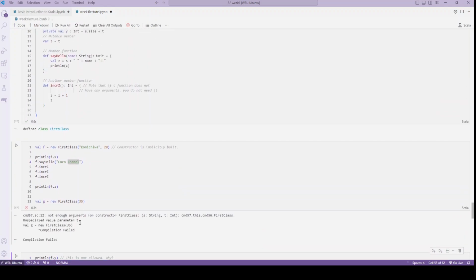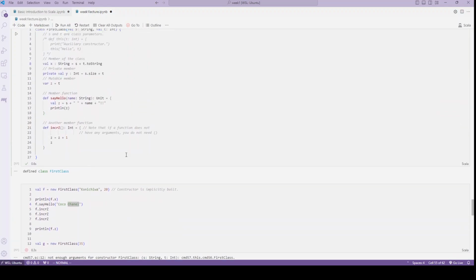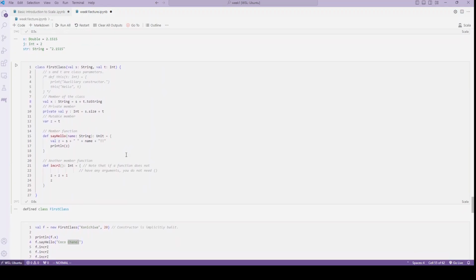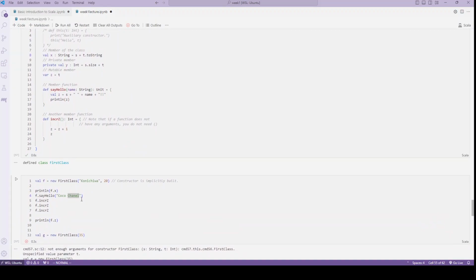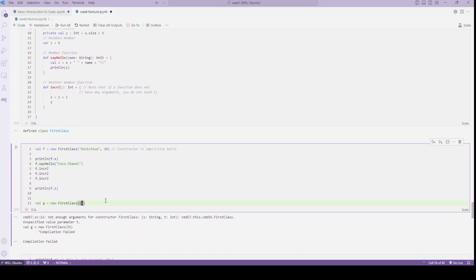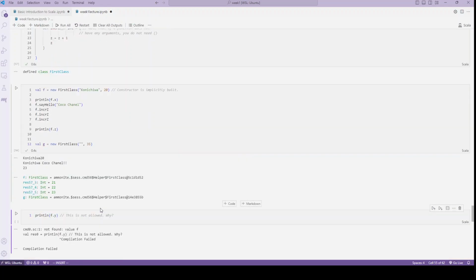What do we have here? Not enough arguments for the constructor first class. Oh, we have a string and a val. I don't see what, it's this last line here. So you can see that if you don't pass in everything, it'll give you an error. We could do that and that'll still work.